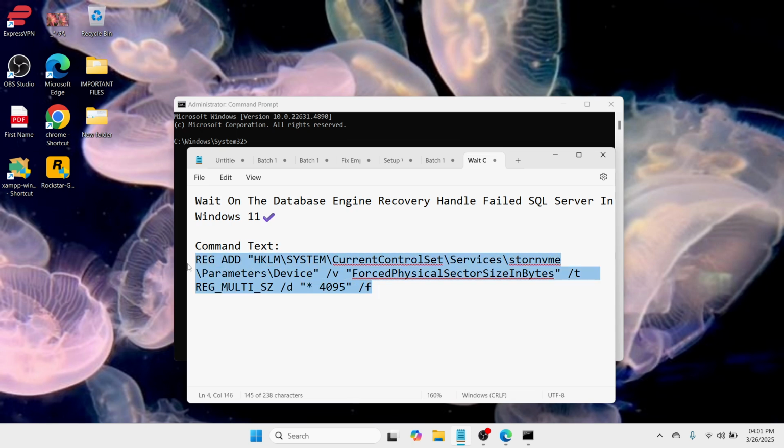So here you need to copy a command text which I'll be including in the description box below. This is a pretty long command text, which is: reg add "HKLM\SYSTEM\CurrentControlSet\Services\stornvme\Parameters\Device" /v "ForcedPhysicalSectorSizeInBytes" /t REG_MULTI_SZ /d "* 4095" /f.